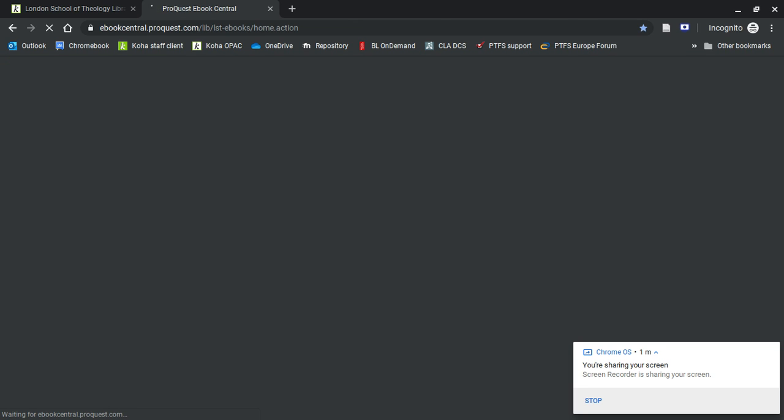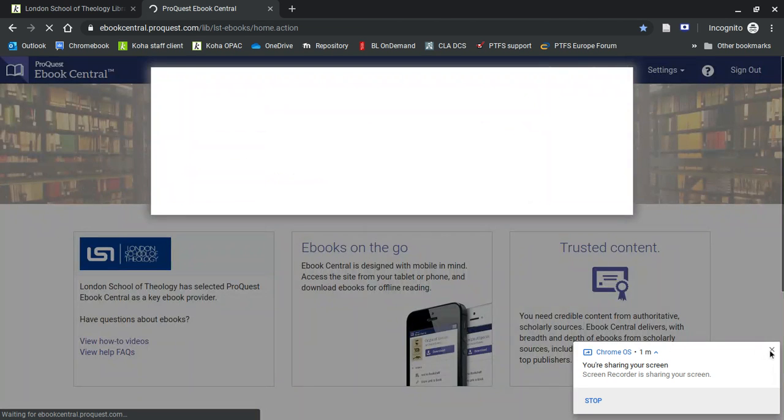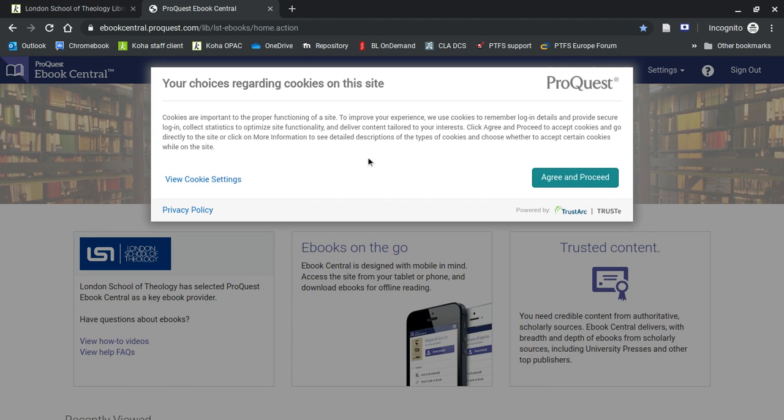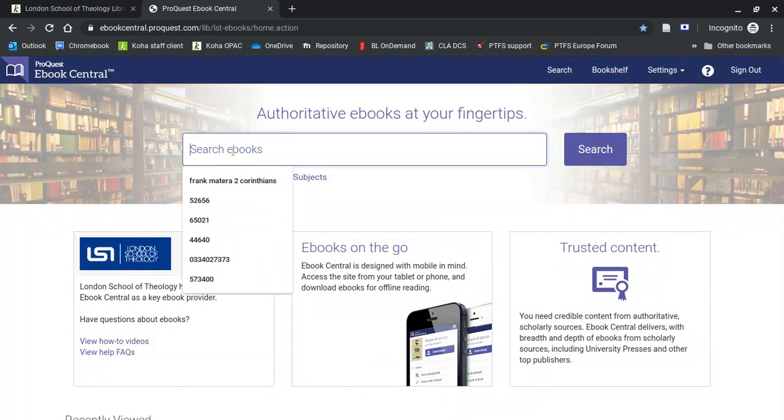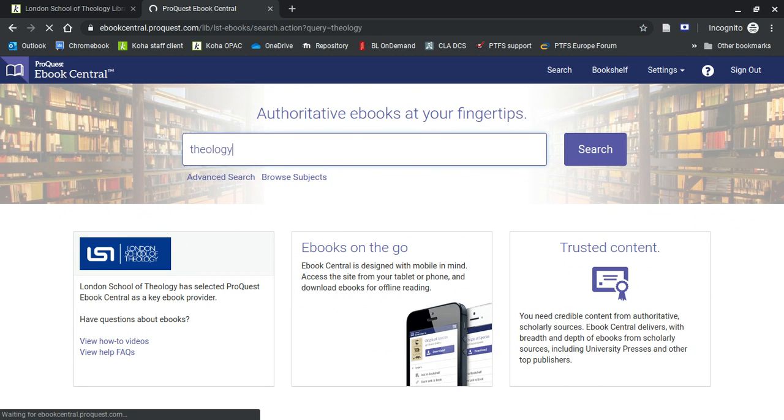Once we're inside, it will ask you to agree to their conditions, and then you have to close that window. And let's do a search for books in this. So off we go.